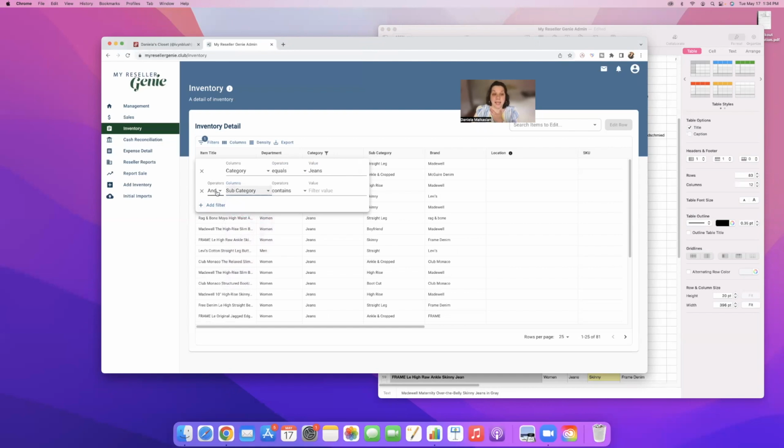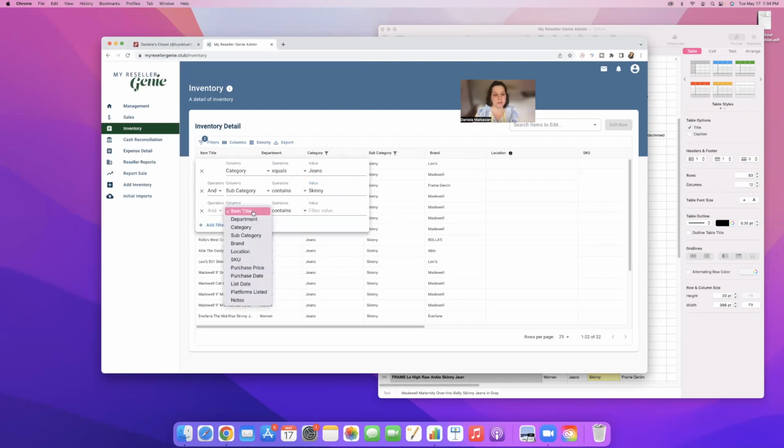I want a subcategory that contains the word skinny. Okay, you can see that it's changing the background. And then let's just create a different spreadsheet than what I originally did here.